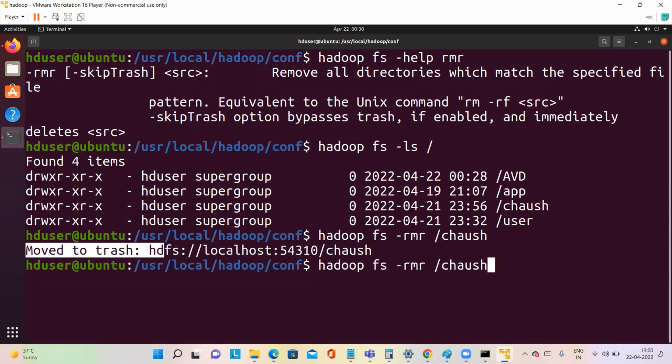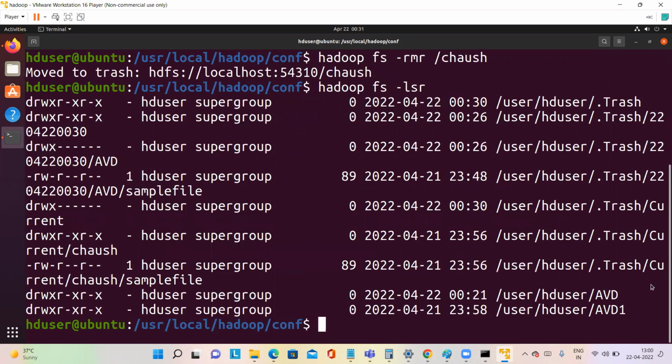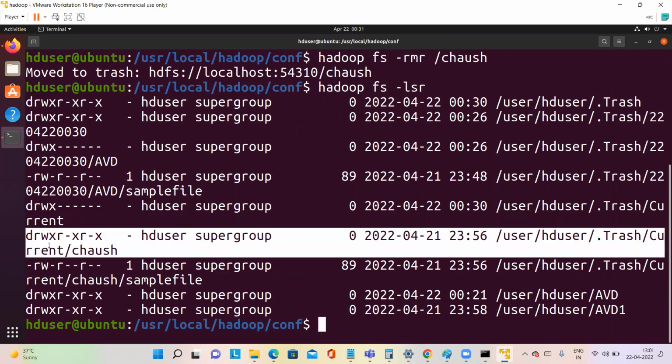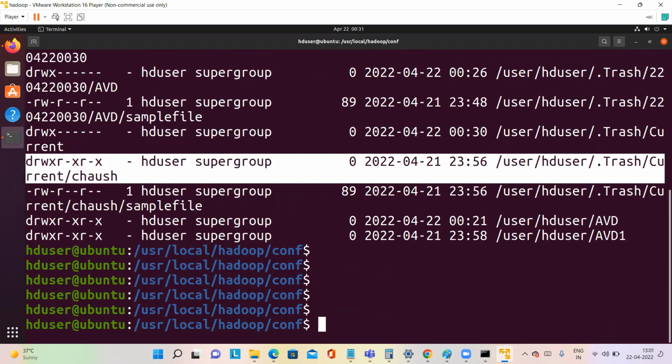So if I want to delete this AVD directory, for example, lsr in the trash folder, you can see this directory name again. You see, under current the directory is there, right? It means the directory also goes to trash first. So you can easily recover it, right?